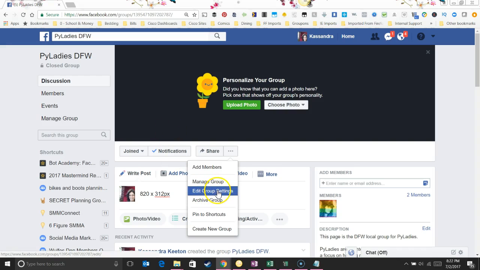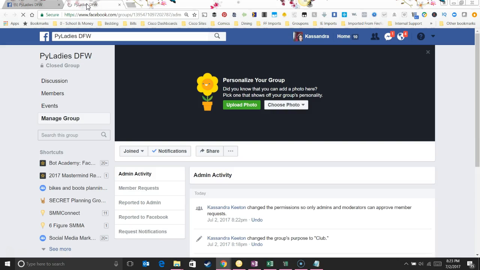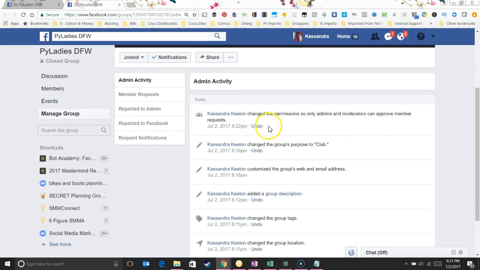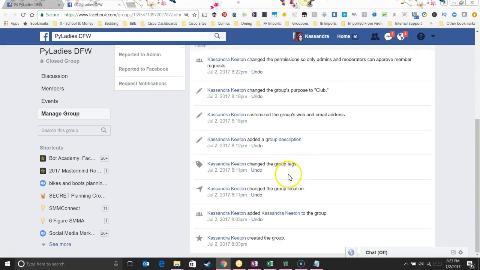All right, so we've gone to edit group settings. Now let's go ahead and go to manage group. You can either click here or you can click here for manage group. Now it's a little bit different from settings because what you can see here is that you have admin activity. This tells you who's been doing what inside your group.